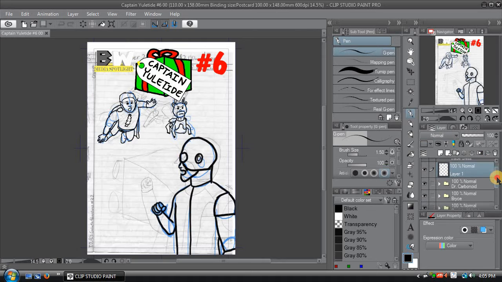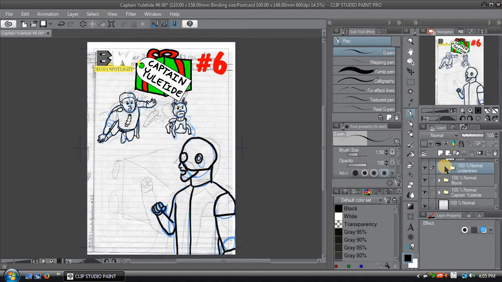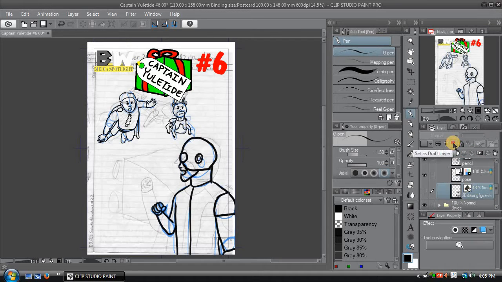One thing I forgot to tell you guys, though, over here in the corner, something else I do with this underdraw folder. As part of the auto action, I have it set so the entire folder is considered a draft layer. So if I go here, turn this off, every layer here is now not a draft layer. But if I turn it on here, then they're all draft layers.